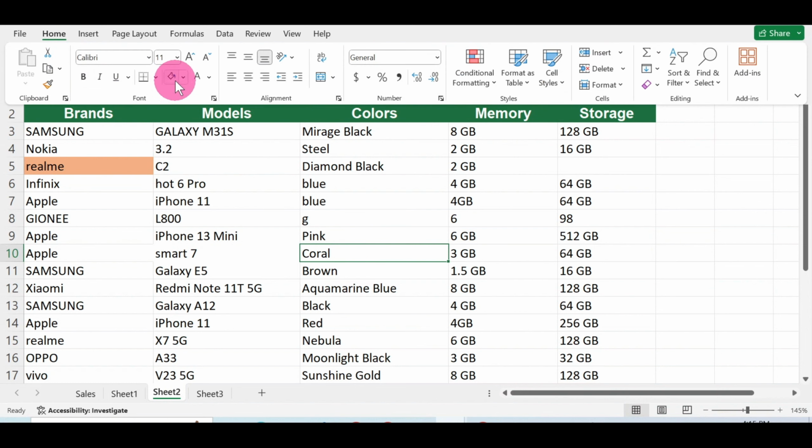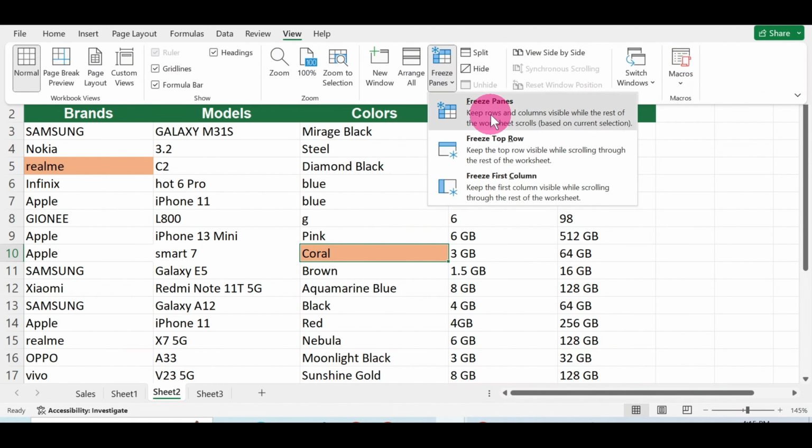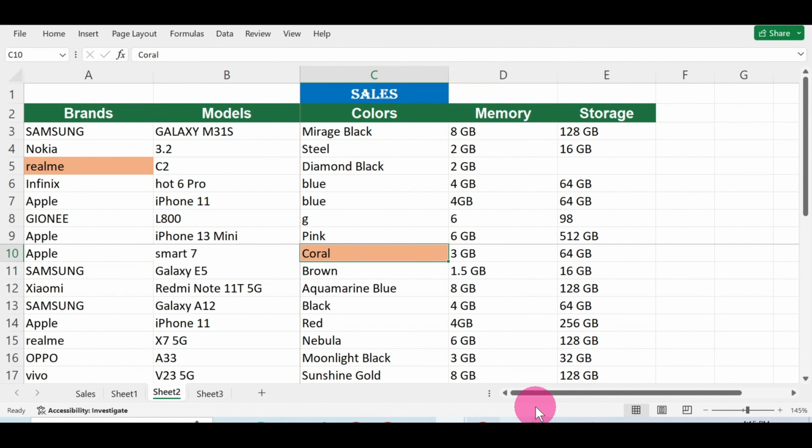So let's highlight that for the sake of the tutorial. Okay, so this is the cell you're going to click on. This cell shows that we are locking the first 9 rows and the first 2 columns. Now let's go to View, click on Freeze Panes, Freeze Panes. Once you do that, it's going to freeze the first 2 columns and the first 9 rows. Now let's look at it.